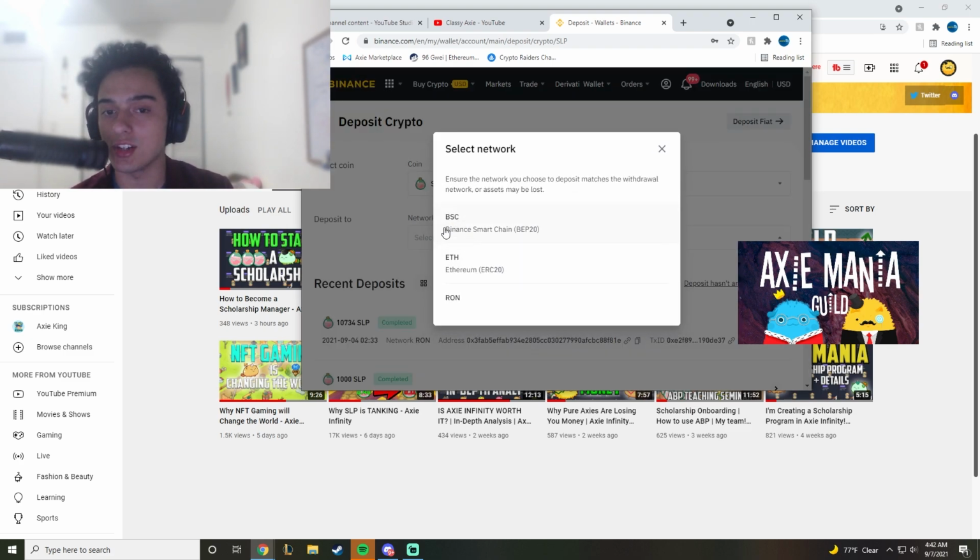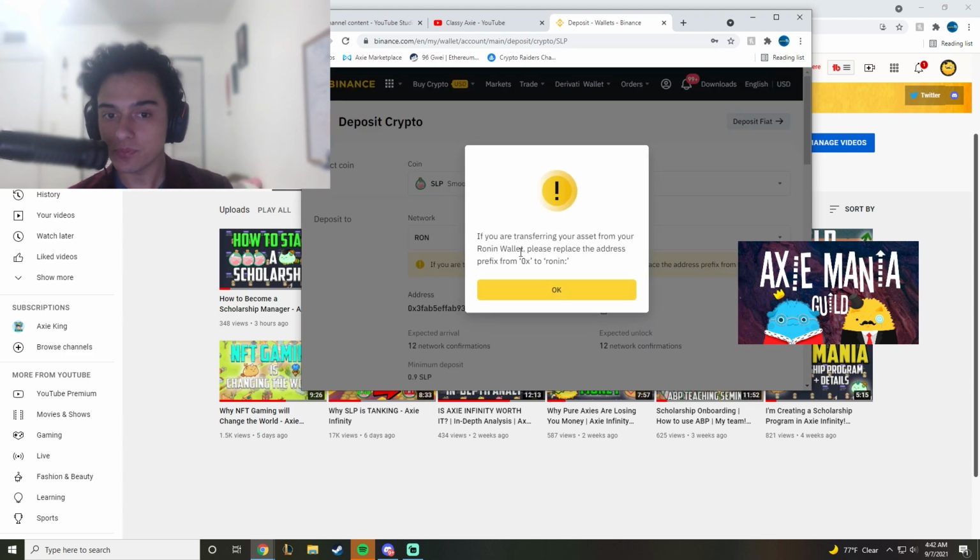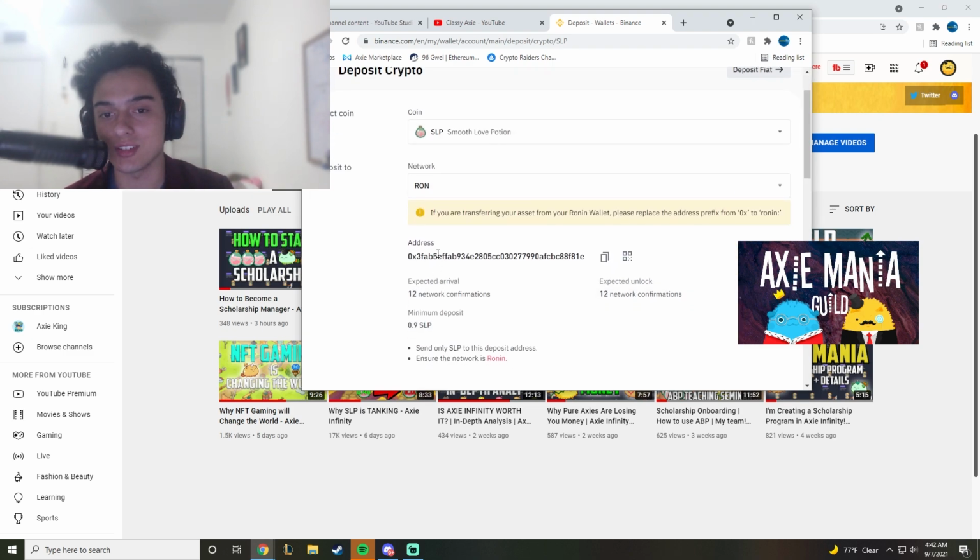So the network that you're going to be in is RON, which is the Ronin network. It says here that you should change the prefix 0x to Ronin with this little colon here. So we're going to go ahead and copy that. Then we're going to press OK. You're going to see this address. So that copy was useless. But these little two squares here, you click to copy.